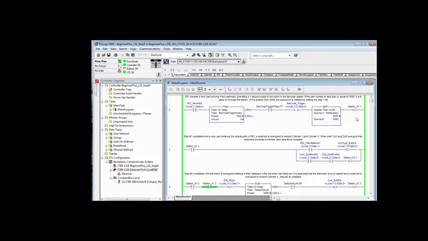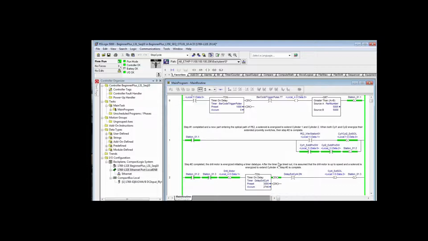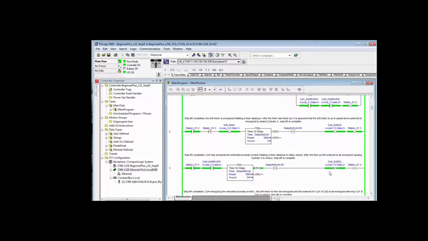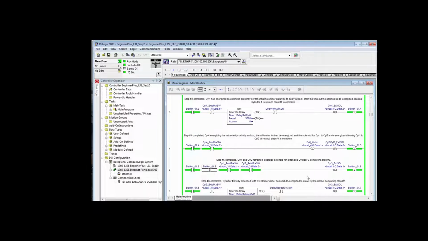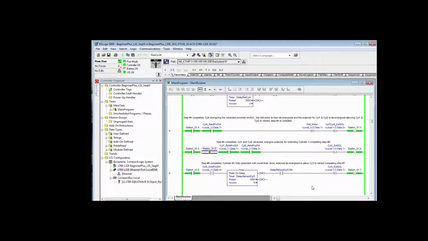and start it again. Photo I1 sees a part, triggers the barcode reader. Now it's looking for Photo I2, which will turn that on until it sees the proc switches. Then back off. Drill motor extends cylinder 4. Then after a delay, we're going to retract cylinder 4. And when it's retracted, we turn off the drill motor, we retract cylinder 1 and 2, and we extend cylinder 3 to push out the part.